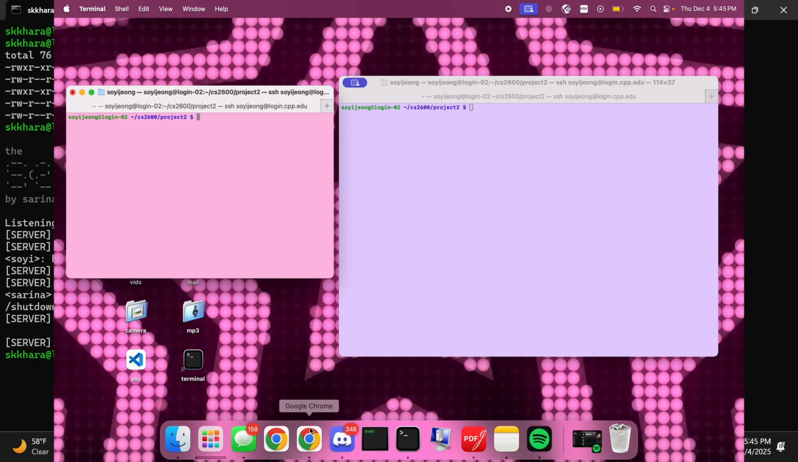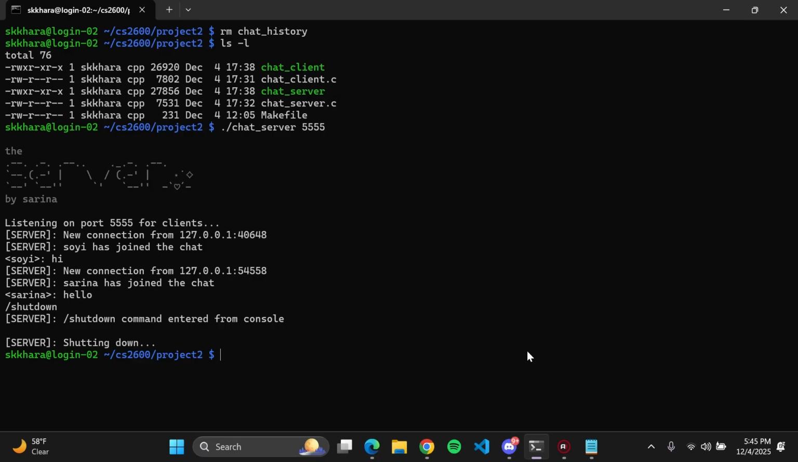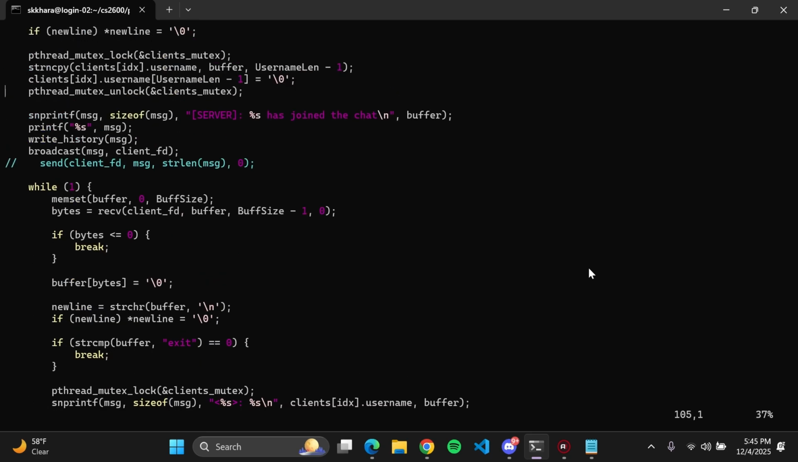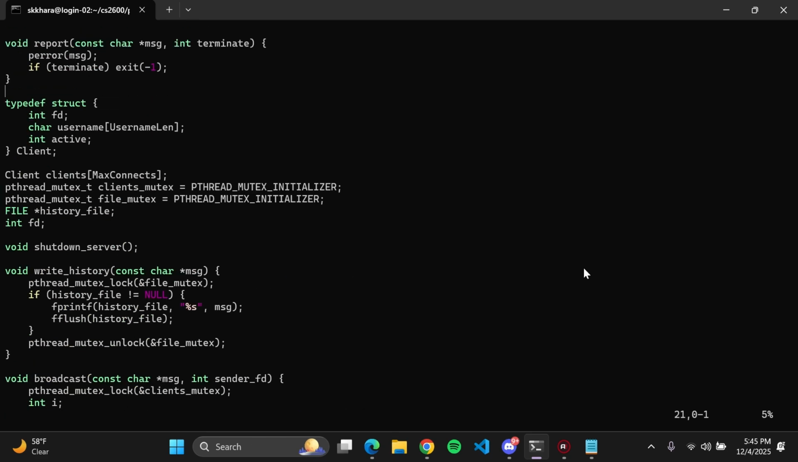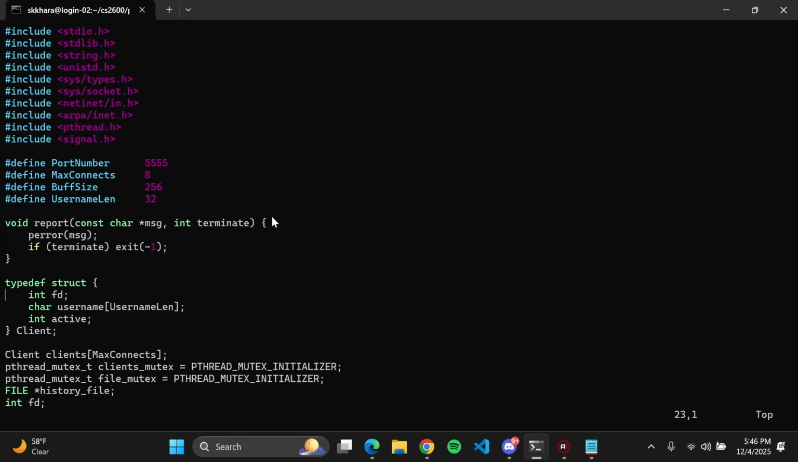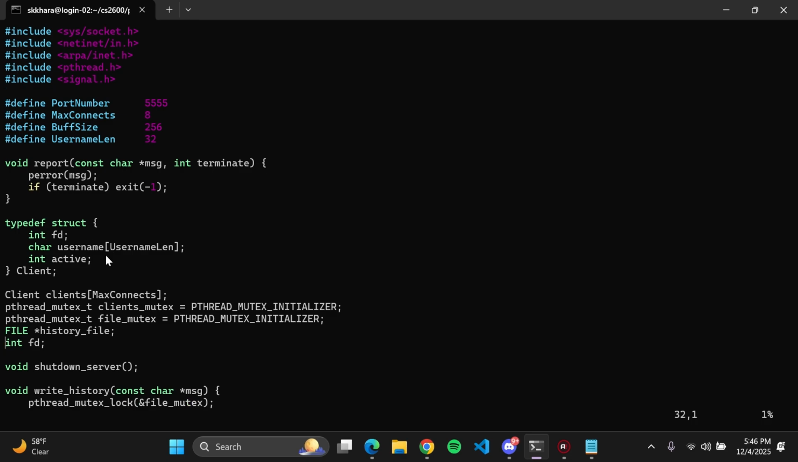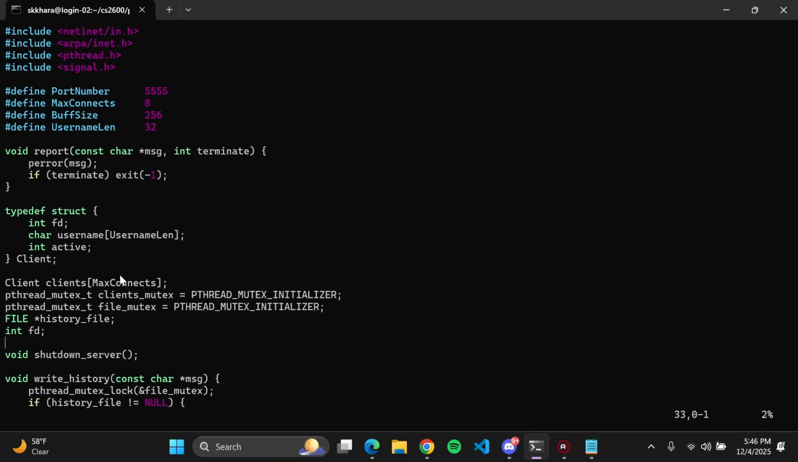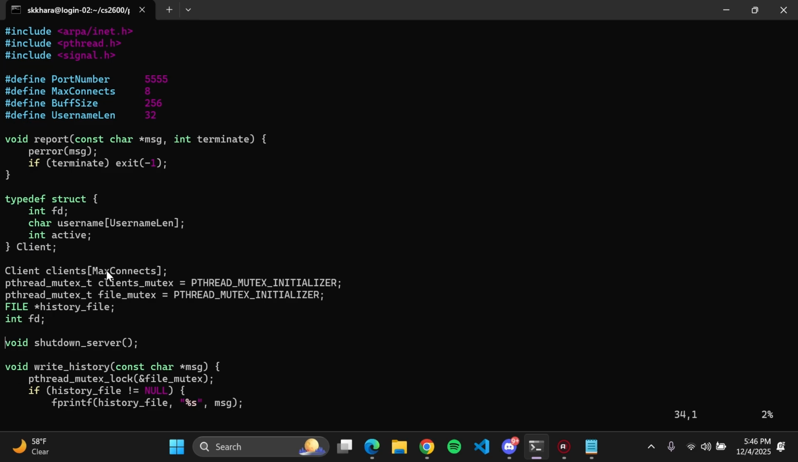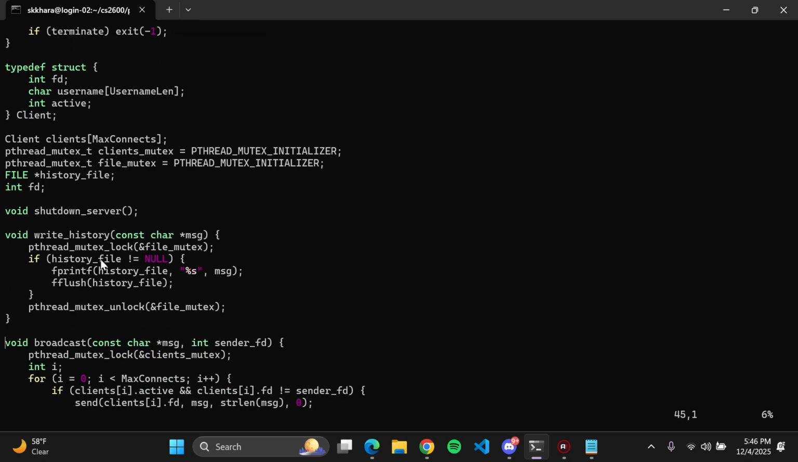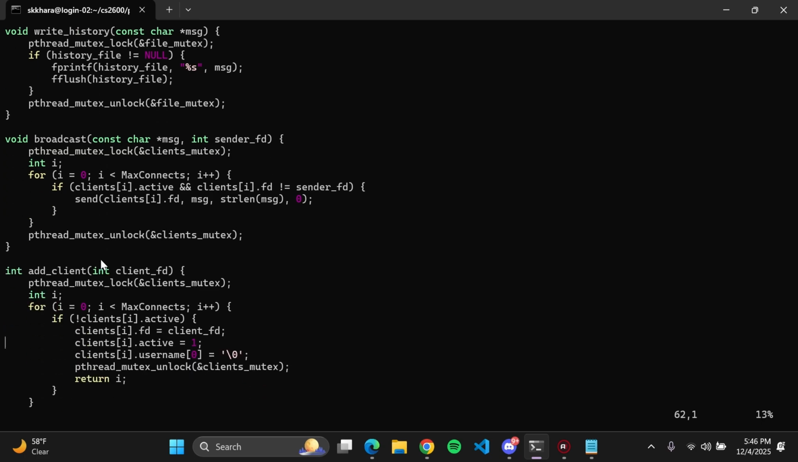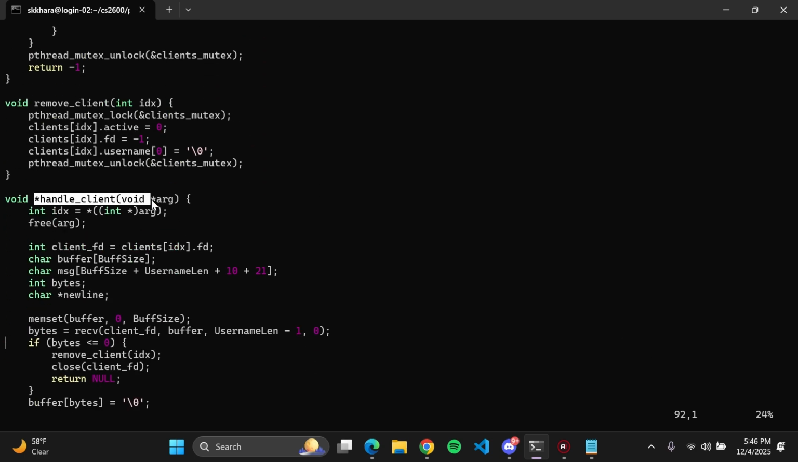Okay, and then this is the code for the chat server. So I can explain briefly how it works. At the top we have a struct right here, a client struct, which has a client array, and then we have 2 mutexes, one to protect the client list, and then the other one to protect the shared chat history file. And then each client connection is handled on its own thread in handle client, which is right here.